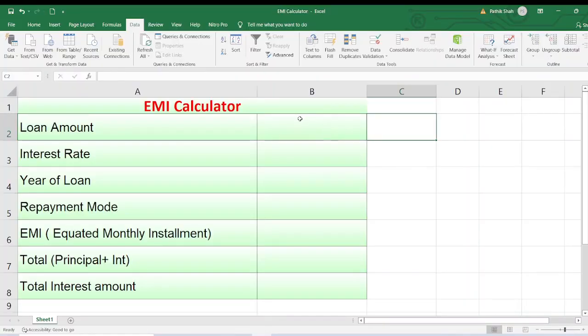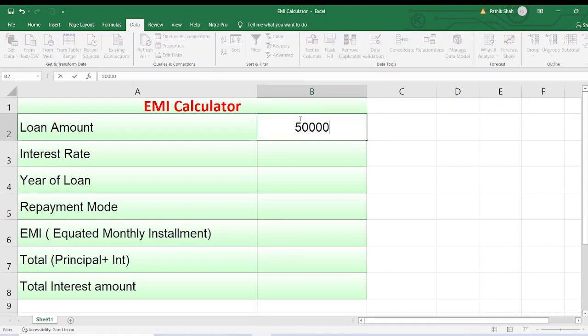Let's start, friends. First of all, I will write the loan amount. For a moment, I will write 1, 2, 3, 4, 5. 5 lakh rupees is the loan amount. I will write rate of interest, which is charged by the bank or the lender. For a better understanding, I will write 8 as a percentage.